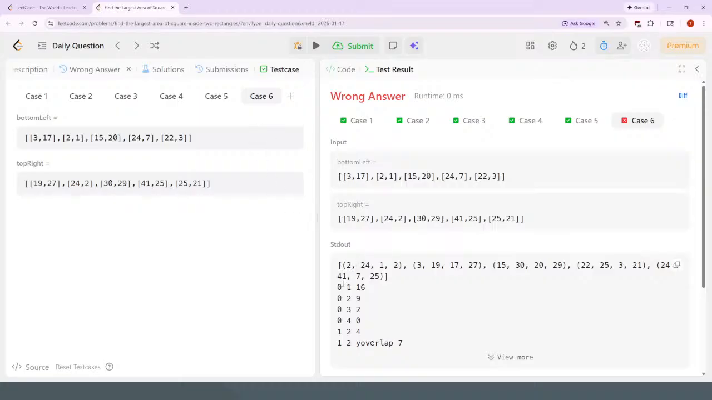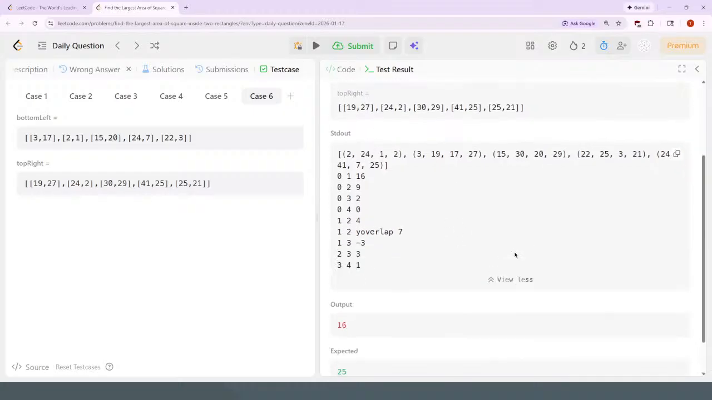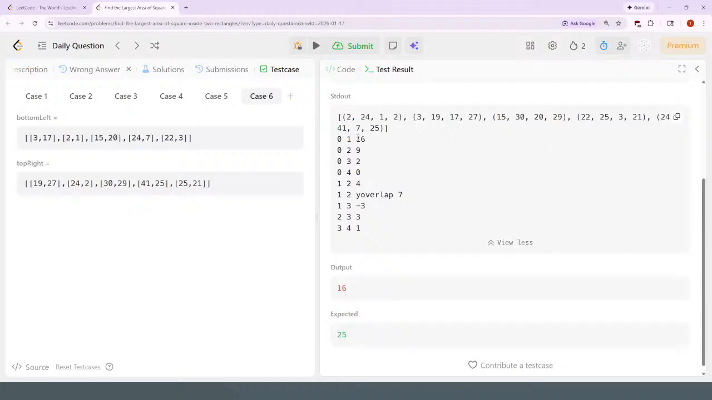So testing this rectangle versus this rectangle. 2 to 24, 3 to 19. 3 to 19 is within the interval of 2 to 24, so 16 is the x overlap. Okay. And there was no y overlap. 2 to 17, 27, that's not y overlap, sure.